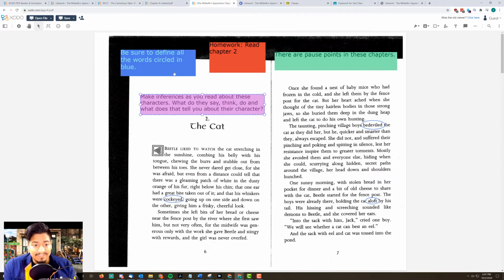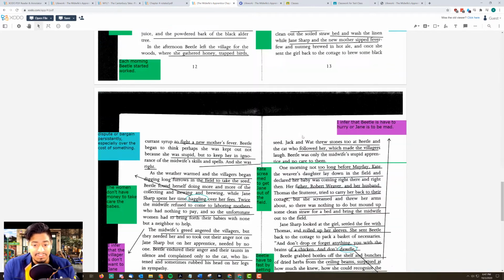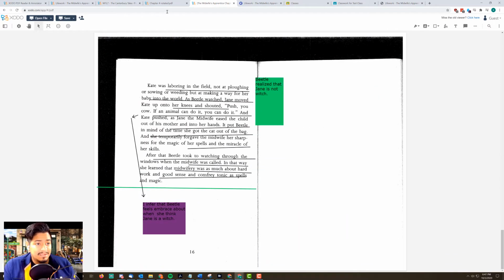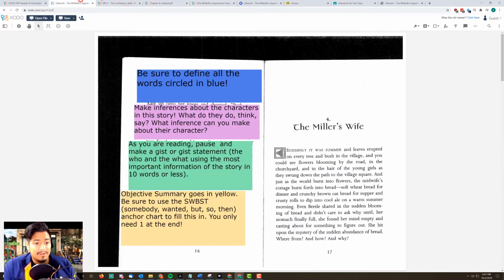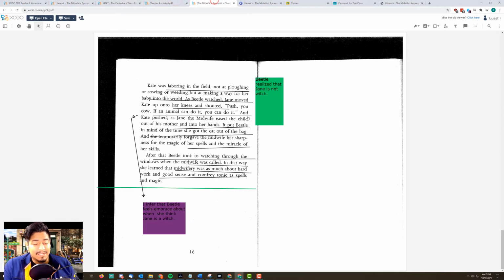So, parents, again, be sure that your student is following the color coding. This is what it should look like. And now let's focus on, let's say that it's done.